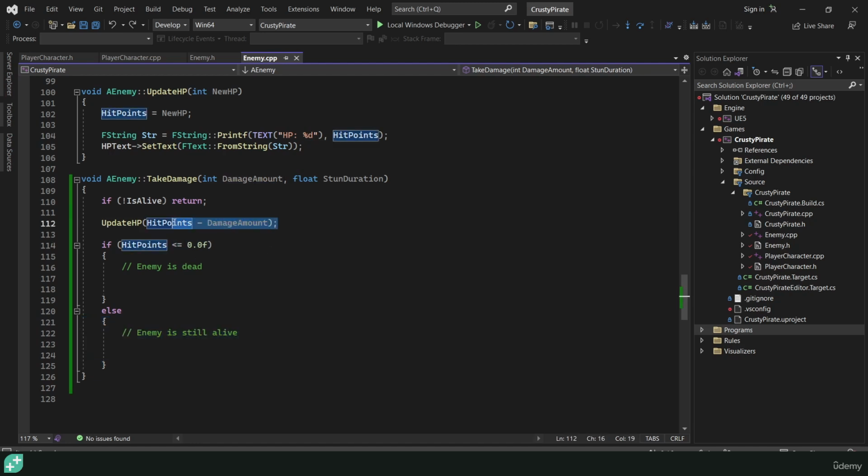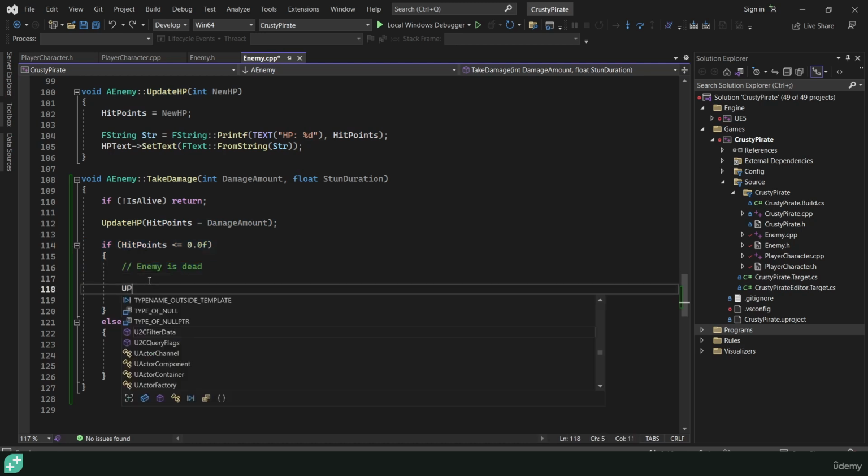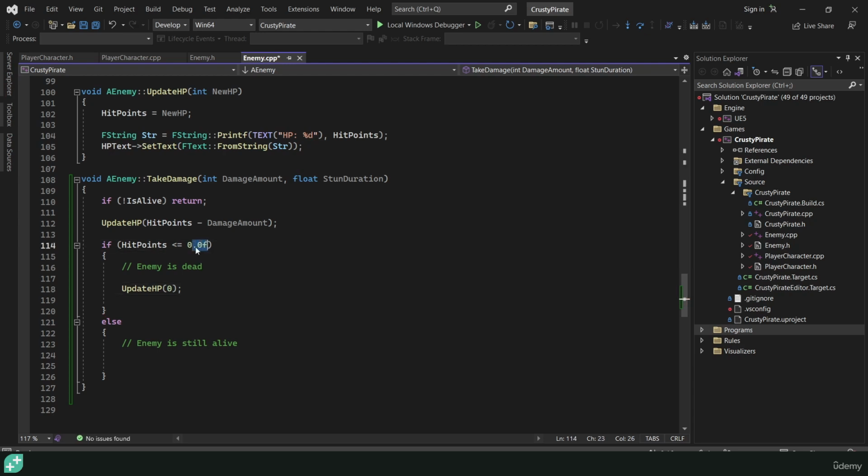So after we apply the damage, if the enemy is dead, first of all, we're going to say update hit points 0. And we also don't need to do a float here because this is an integer. We need to do this because let's say that the enemy had 5 hit points and we hit the enemy for 10. That's going to make the hit points go negative. But we don't want to have negative hit points. So if the hit points are less than 0, we're just going to set it to be 0.